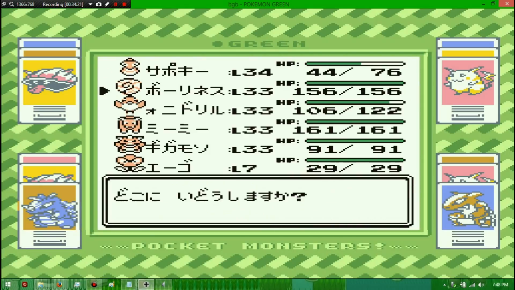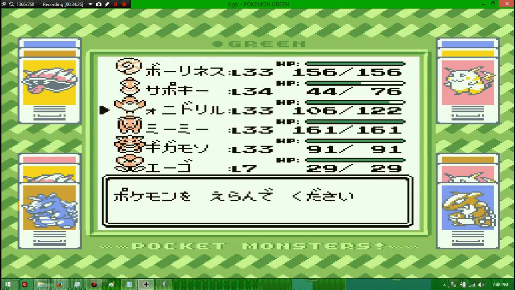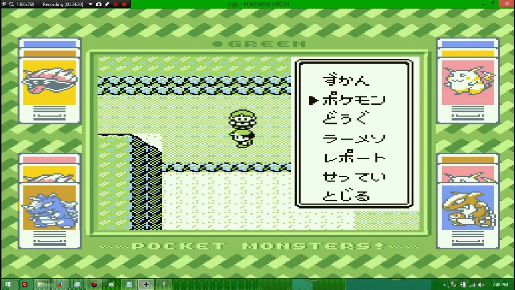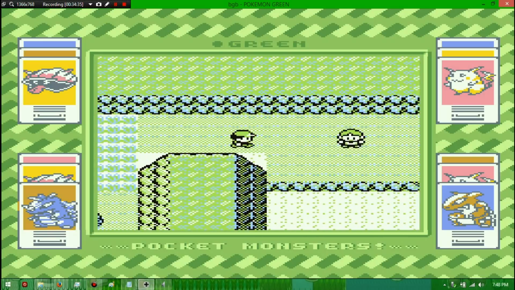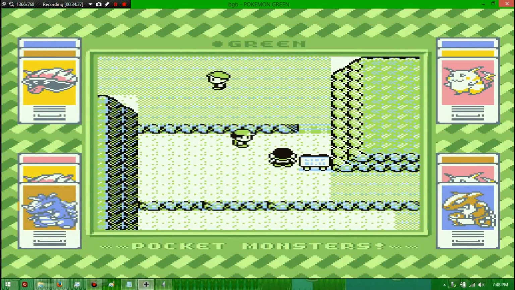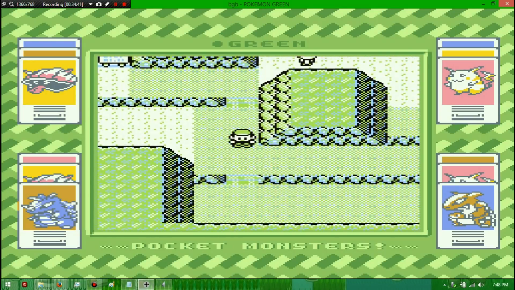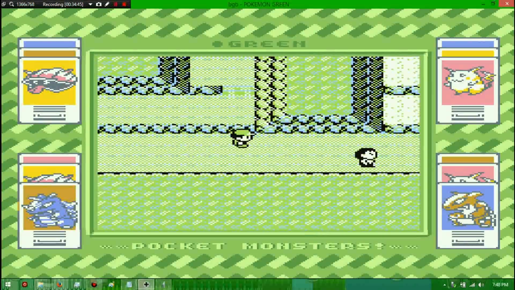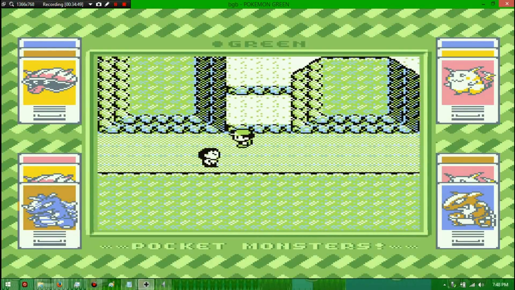Oh my gosh. Alright, away. There we go. Oh, that's grass. That's something I want to avoid. Is there anything down here? Just a trainer and nothing more.